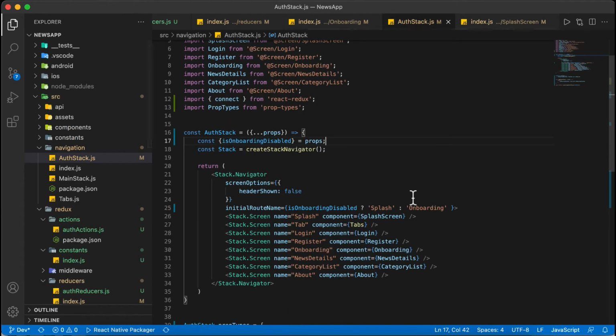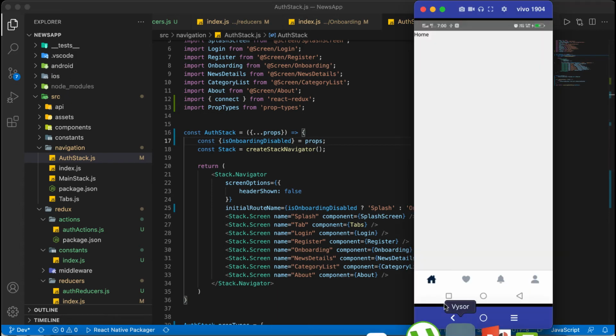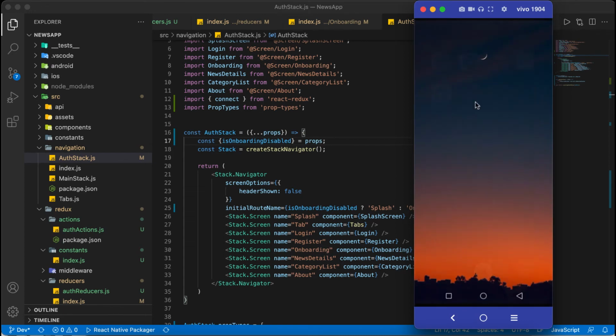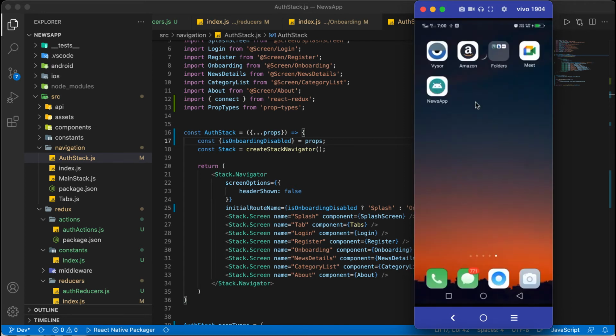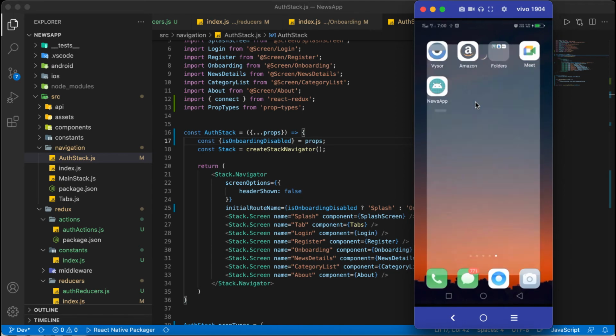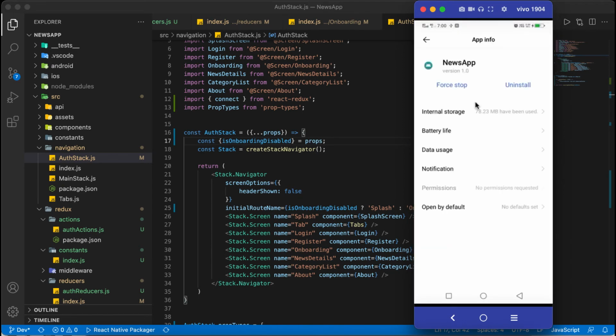So here it will be checked: the first time the onboarding will come, then splash. Now you can see that the home is coming. Then let me close again and rerun. The splash will come, then after that the home screen. Fine. So now let me clear the data and we'll see what happens the first time.